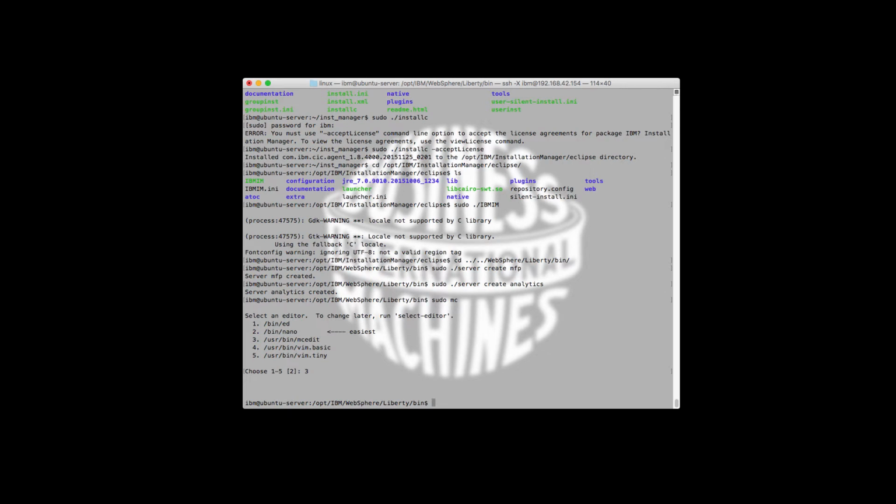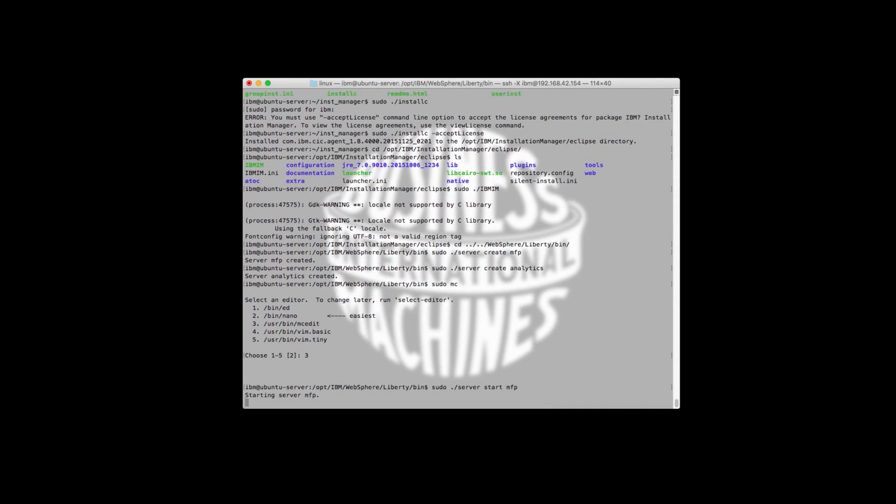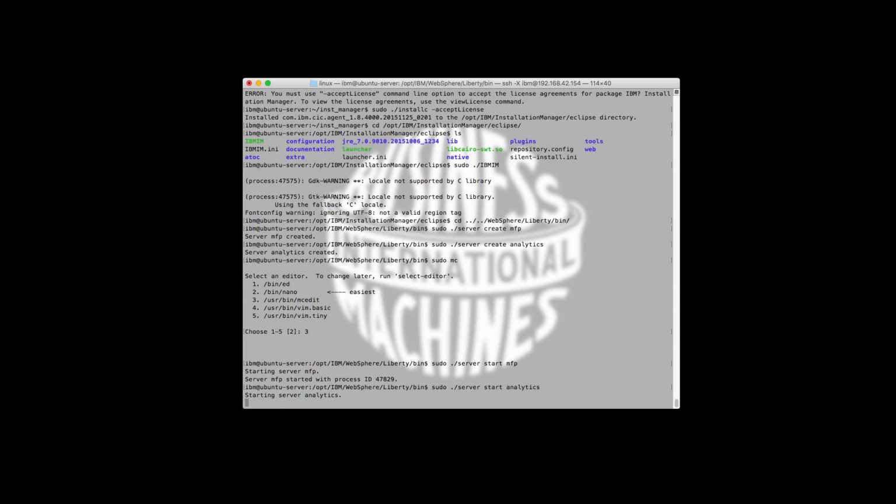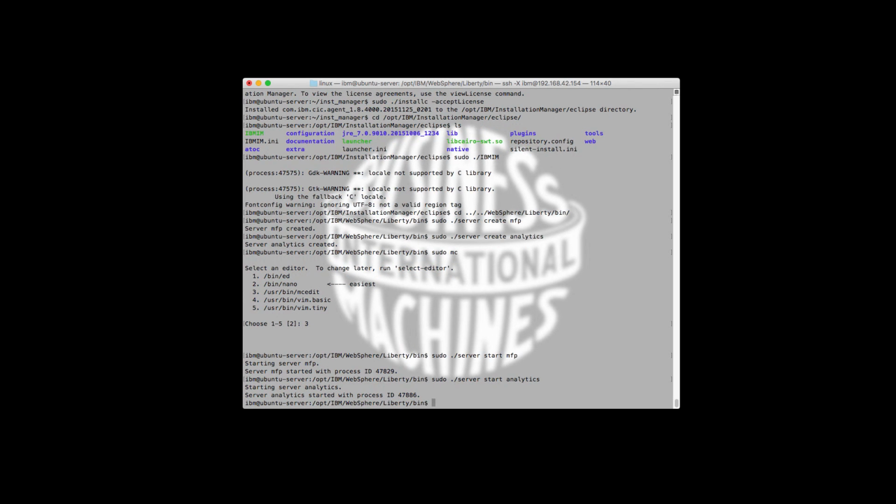And basically what you need to do now is, again, using the sudo command, say server, then start, and then name of the server. Let's start with MFP, and the same for analytics. So you see our both instances started up, and we need to check that.